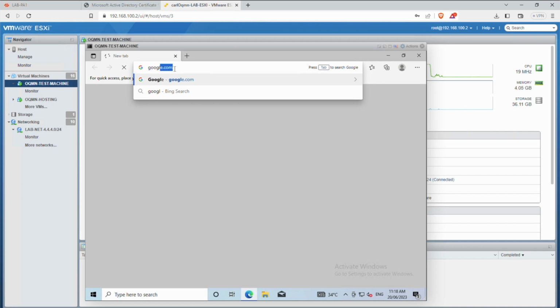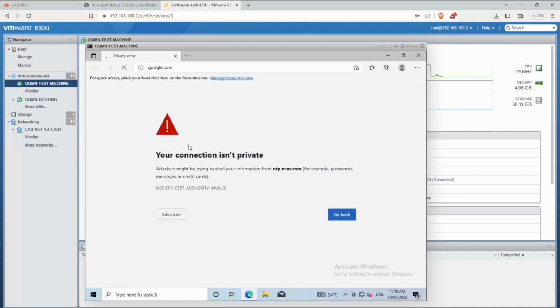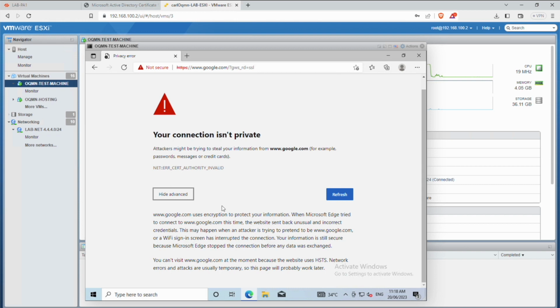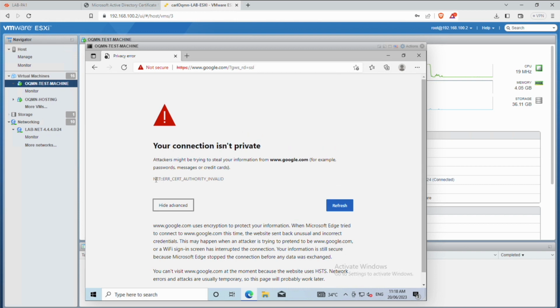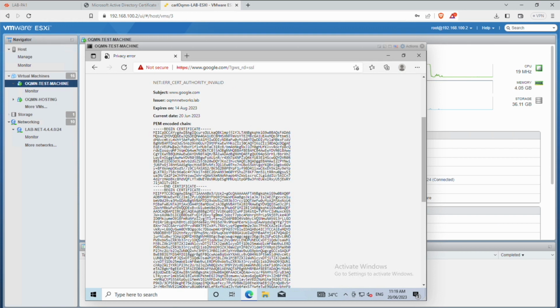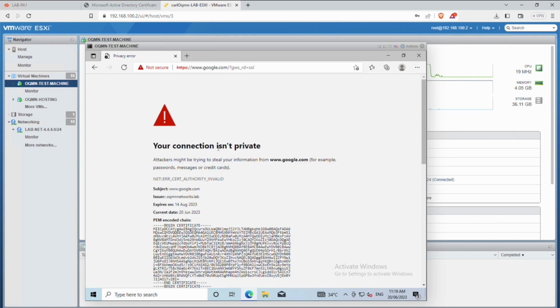Let's try google.com. Okay, your connection isn't private. Bakit? Error, certificate authority invalid. Okay, click advance. Okay, so meaning yung certificate authority natin is not supported or not installed on the trusted certificate store. So actually, this is a good indication. Bakit? Good indication meaning gumagana yung configuration natin.